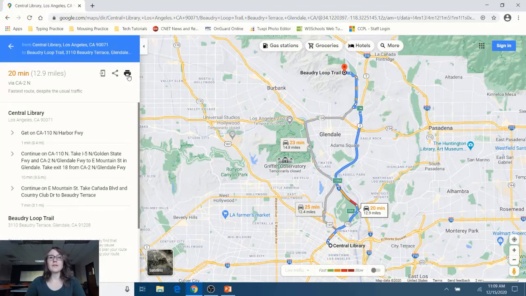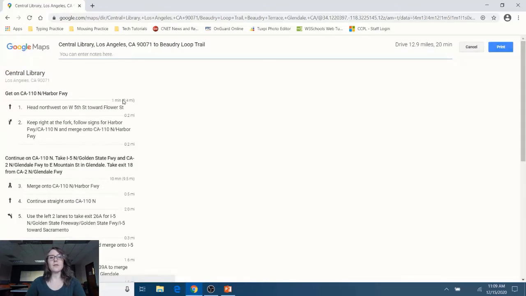So there's a little printer icon here, and if I click there, I have two different options. I can print directions that include the map that I'm looking at right now, or I can just do print only or print text only. And if I click there, this is a little preview of what it will look like.